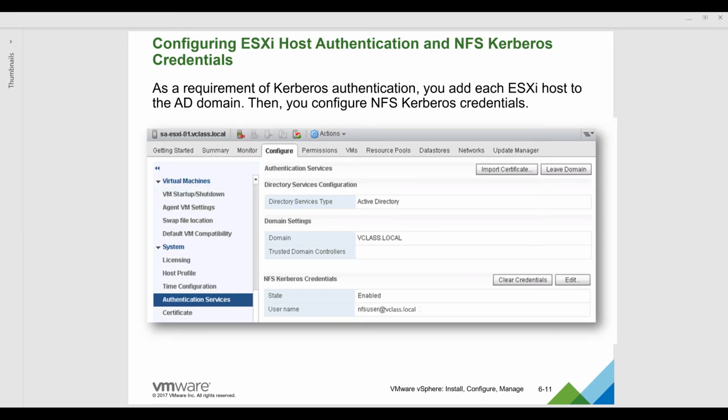So then when we get to where we configure authentication in NFS Kerberos credentials and ESXi, it's the requirement of the Kerberos authentication, we need to add each ESXi host to the domain, and then we configure the NFS Kerberos credentials. So we need to join our ESXi servers to the domain, and then we'll add this right there to the Kerberos credentials.